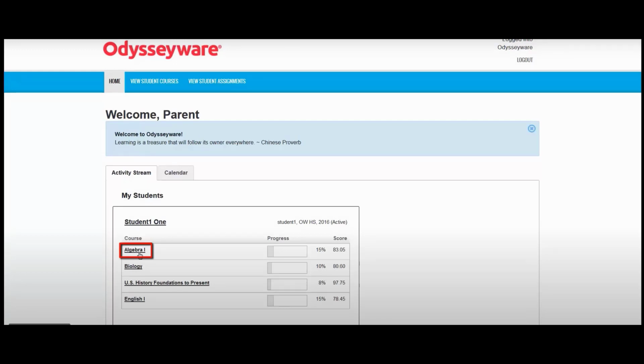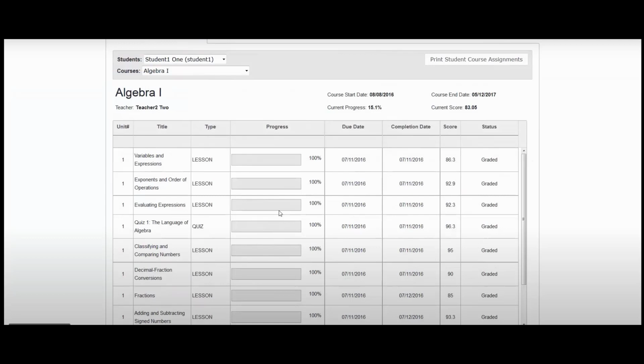To view detailed information about assignments within the course, click on the individual course. You can also reach this by clicking on the View Student Assignments bar. In this window, we get a detailed report of the student's activity within each course. Here we see the course name, the teacher name, the start date, the end date, current progress, and the current score. We also see each of the types of assignments. They may be lessons, quizzes, or tests.